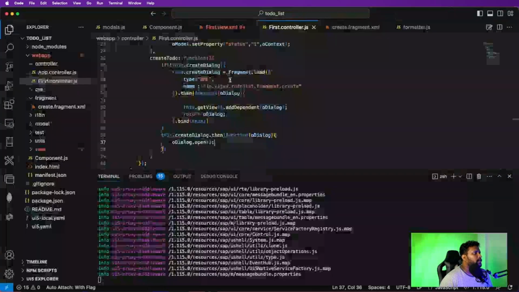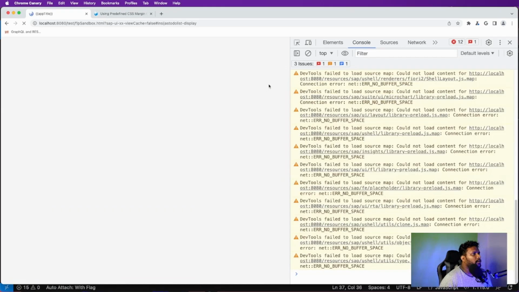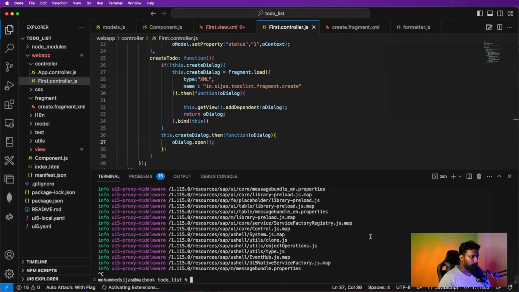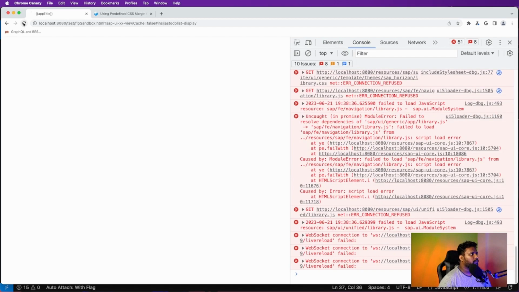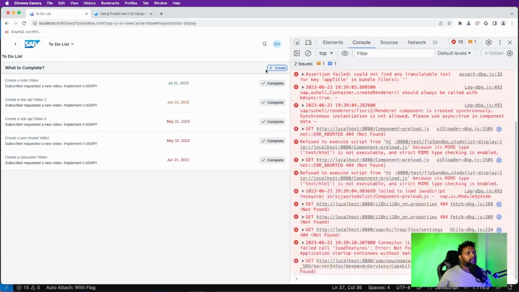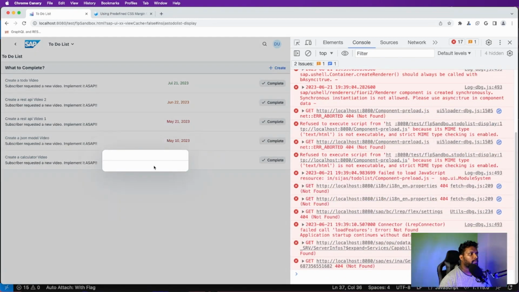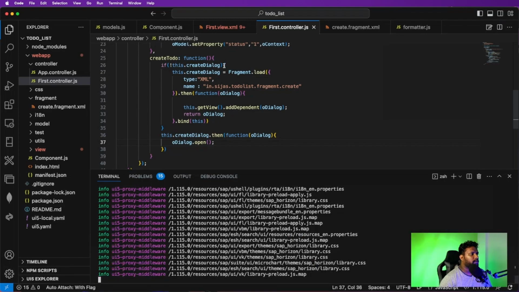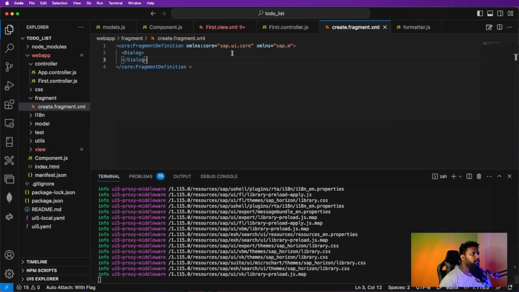Let me see whether it opens the dialog or not. I'll exit once and start again. Click on create, so the empty dialog is opened. So I'll add content to it. We just need a few things inside that. So content is, let me add a VBox, and close the VBox.